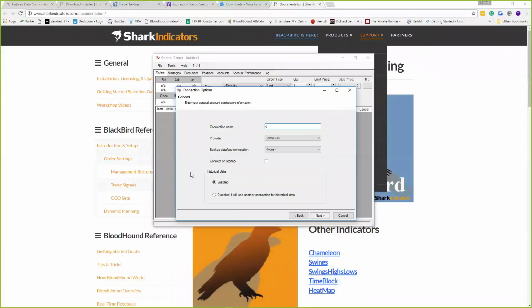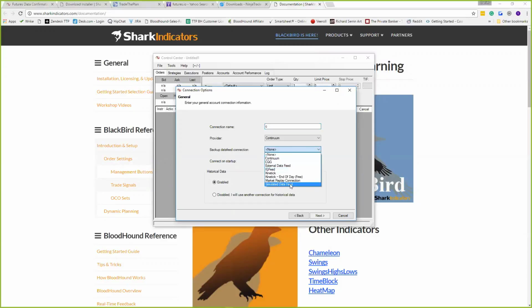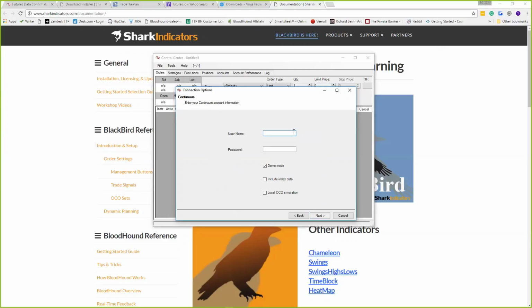Okay, obviously you want historical data, so that's an obvious one. If you have a backup data feed connection, you could select it, but I doubt many of you will have multiple data feeds. You may, but the only reason I have both Continuum and Kinetic is because Continuum is for the order routing and Kinetic is for the actual data that populates the charts, okay? So if we go to next, you simply add your username and password, and depending on whether this is a demo mode or not, obviously you would select this here.